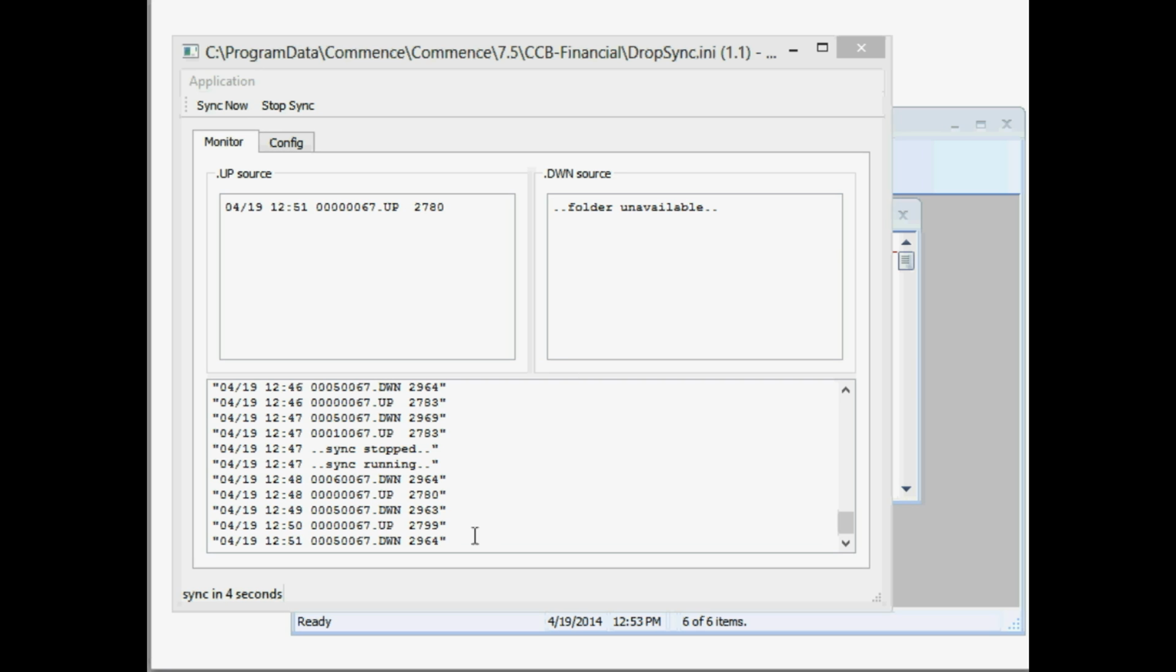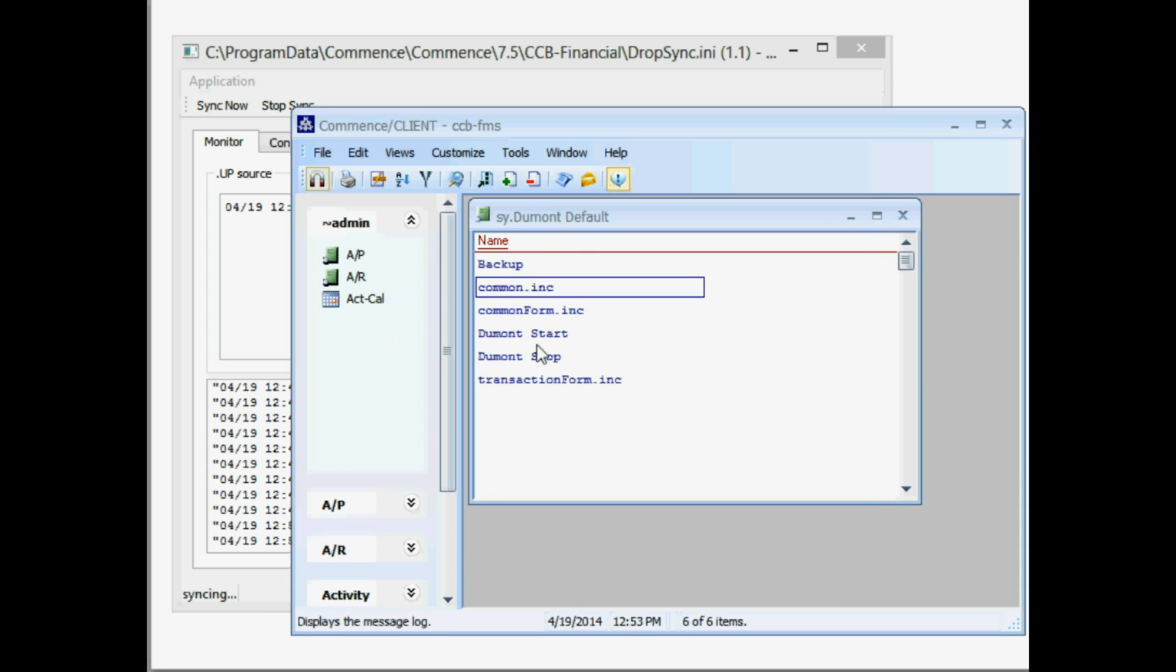Now here you can see what's happened is the DropSync program is now in sort of a suspended operation. It's still acting like it's syncing, but what it's indicating is our down source folder is unavailable. That means it has detected the loss of the network, and it recognizes that the folders it uses for transferring the files are missing, so it's going to suspend the sync operations. However, it's going to continue to perform its scanning operations. As far as our Commence application is concerned, it's still active, it's still running, it still thinks all is good. It has no knowledge of the network having gone away.